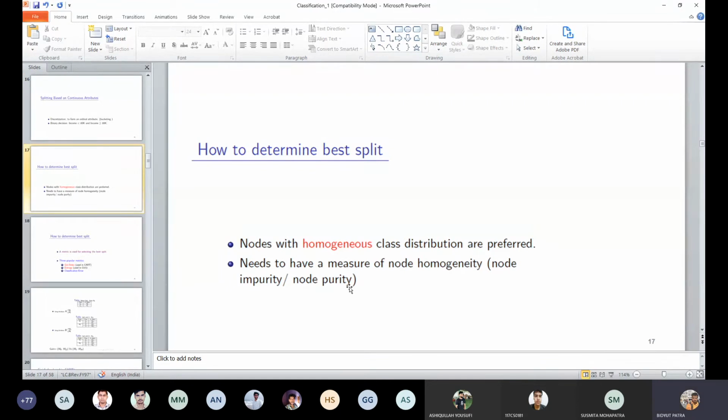As I said again, how do we find the best split? Nodes with homogeneous class distribution are preferred. That means we are expecting that each node should contain records from a single class. But as I said, it may not be possible that all records belong to a single class. But that purity should be as high as possible. Therefore, we should have a measure of node homogeneity, or node impurity, or node purity.